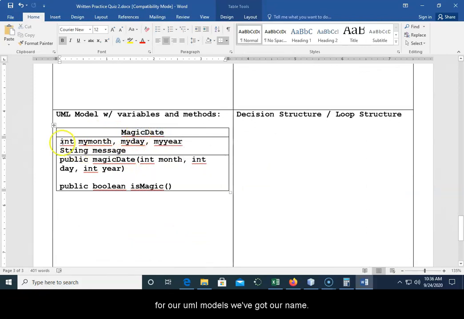So we've got our name. We've got the int myMonth, myDay, myYear. These are all integers. We have a string. We have MagicDate, which is our constructor. It accepts the month, the day, the year. And we have a boolean isMagic.